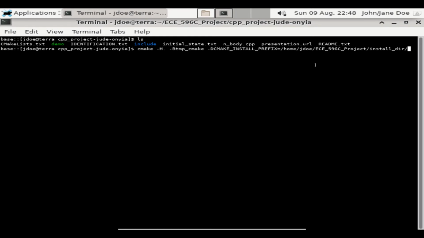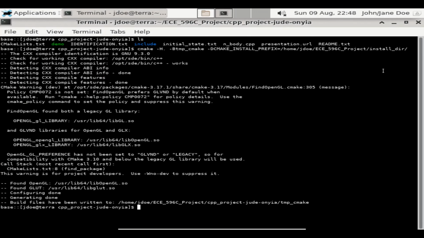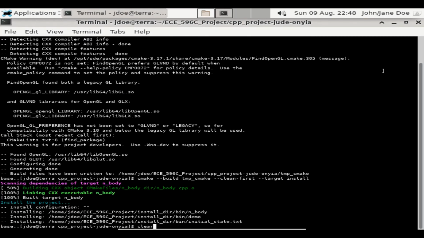In the top directory containing the files for this project, the software can be built and installed with the following commands, where this would replace your installation directory. This command is used to run the demonstration.